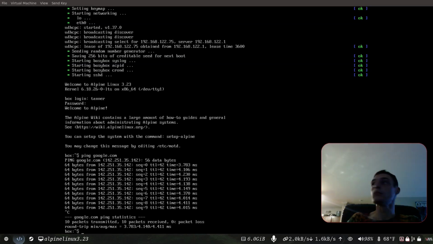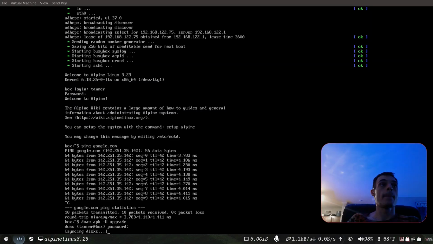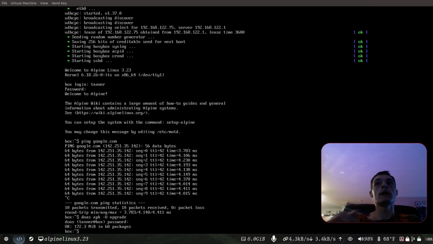So now, as soon as you boot into your brand new Alpine Linux system, there's one command you have to type. It's very important. Do as apk capital U upgrade. And it'll ask me for my password. I'll type 321. And it says OK. So all I really did was make sure all of my installed packages are up to date. I made sure my new Alpine Linux system is up to date.